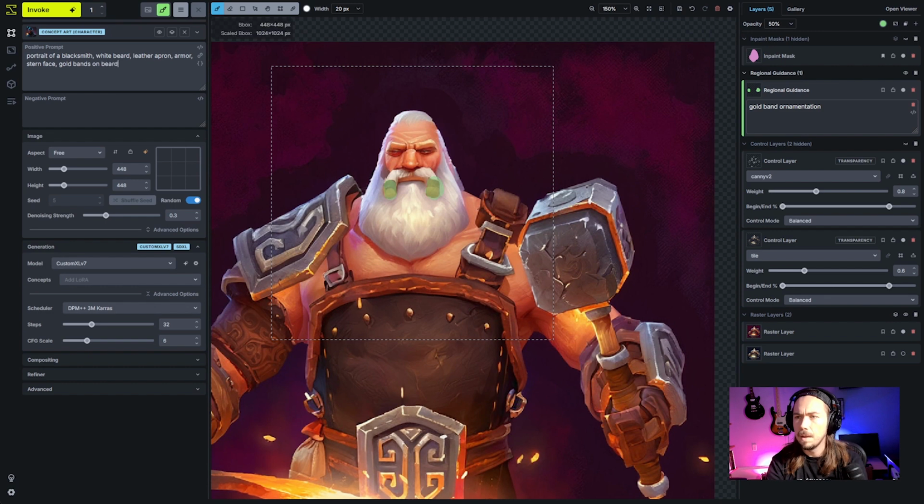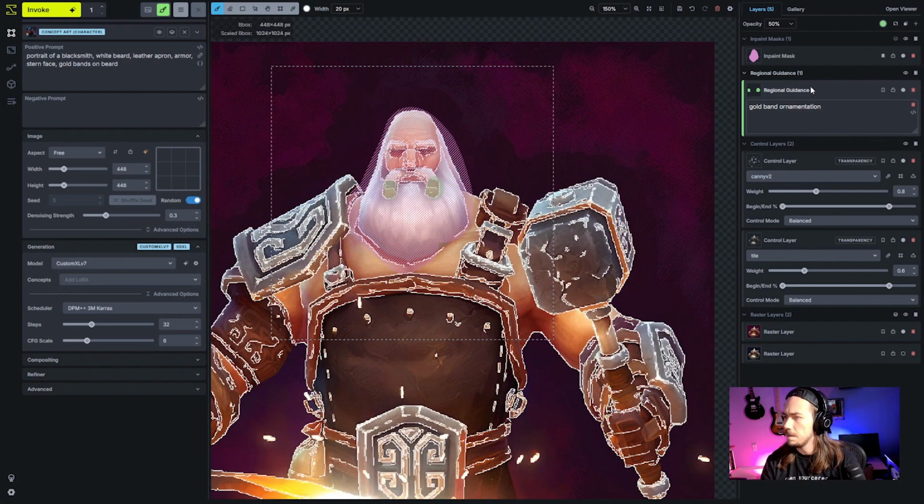Bands on beard. He's got these golden bands around that mustache, and I want to prompt it to see if I can get it to really understand what it's looking at and give it a little bit more control. Other than that, I'm going to leave everything else as is. It seems to be doing okay with this. I'll turn back in-paint masks. I'll turn back control layers.